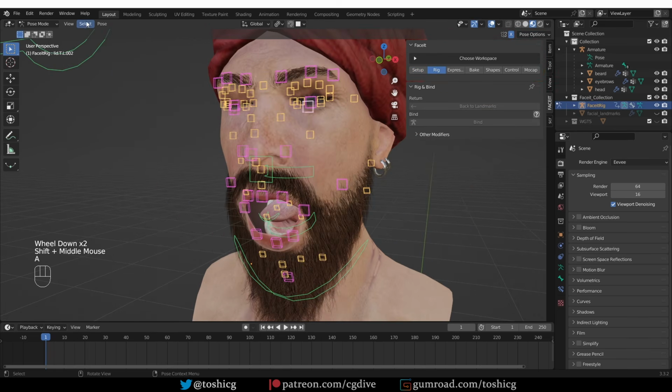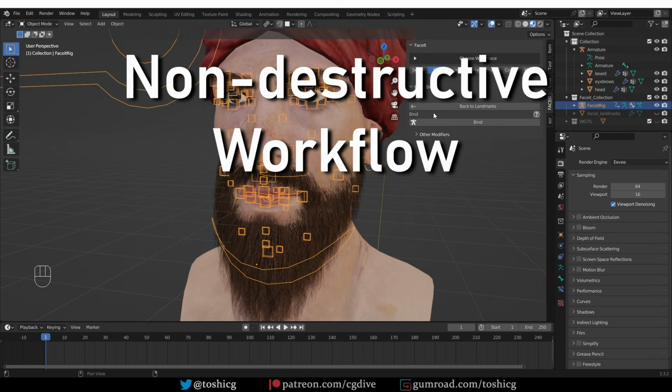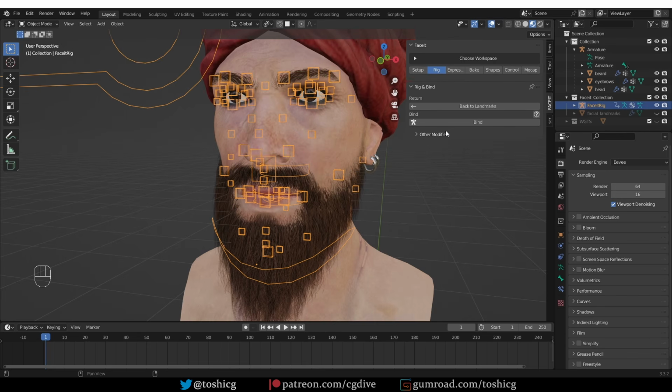So I'll select everything and clear all transforms. And we can move on. This may be a good point to mention that for the most part, the FACEIT process is non-destructive. So for example, here I can go back to landmarks. If I found that my rigging wasn't exactly what I expected, I can go back to the landmarks and I can keep my existing weights or get rid of them.